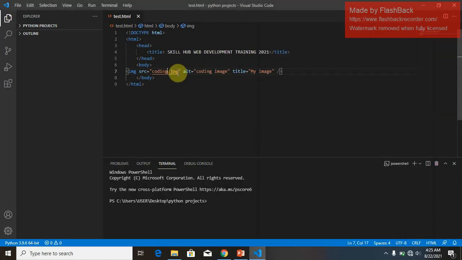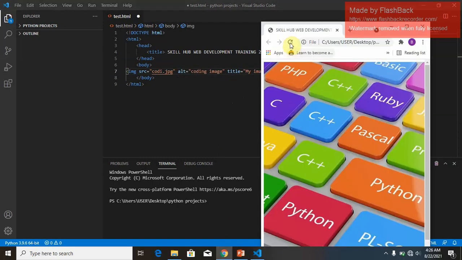So let's say I have to do something bad here. Now let's say something goes wrong with the image, this alternate tag I put is going to appear telling me that there's supposed to be an image here called coding image. So let's say I went back and I refresh. What's going to happen is that the image is not going to load.